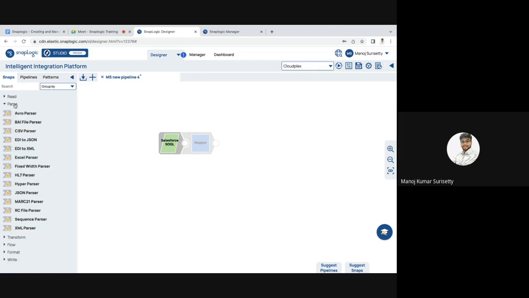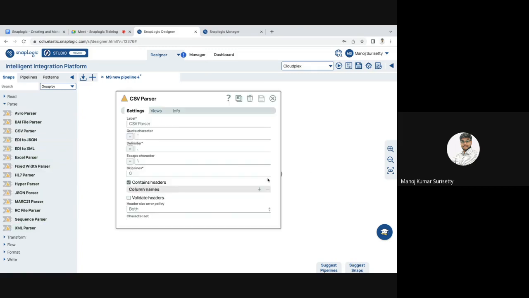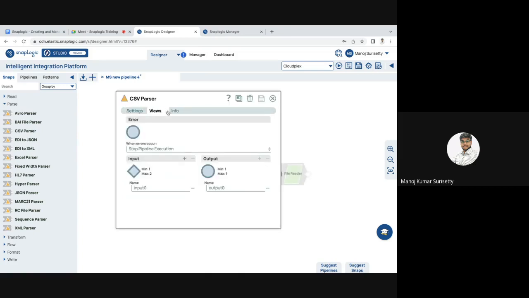If I go to parse, let's say the CSV Parser, let me add this and open it. Can you see? Only three tabs are available: settings, views, and info.